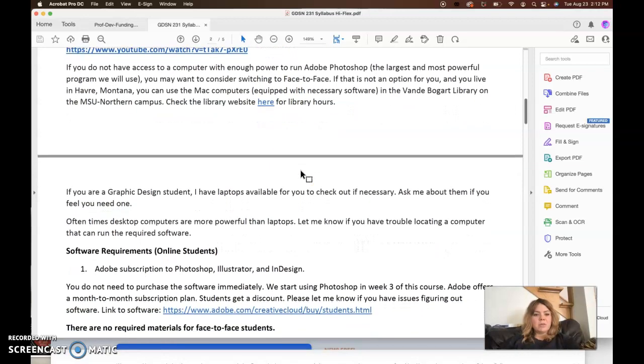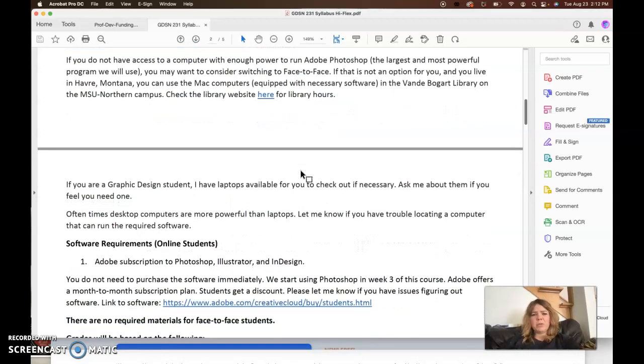If you do not have access to a computer with enough power to run at least Adobe Photoshop, which is the largest and most powerful software program we will use in this class, you might want to consider switching to face-to-face if we have room in the room. Sometimes students drop. I think the class is pretty much full now, but students do drop the first couple of days, so it doesn't mean that you still couldn't come in and use the computer.